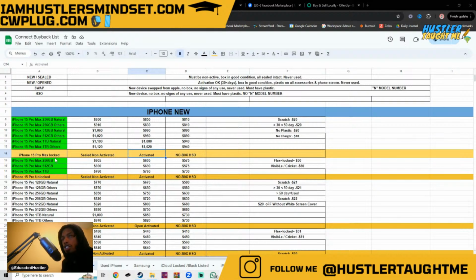So we're going to just do the iPhone 15 Pro Max lock. That means it's locked to a carrier. Okay, that means it's locked to AT&T, Verizon, T-Mobile, Xfinity, Boost, locked. Okay, and when it's locked, that is a different price tier than unlocked. So you have unlocked, you have locked.